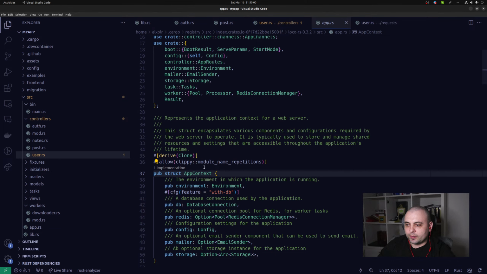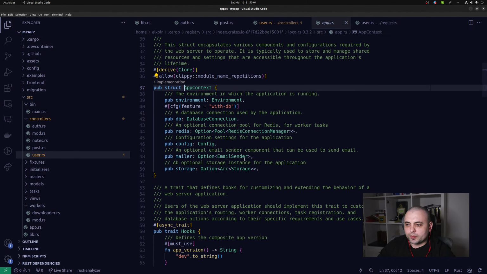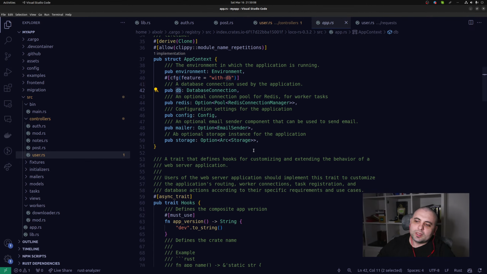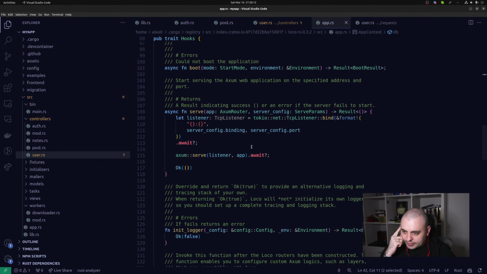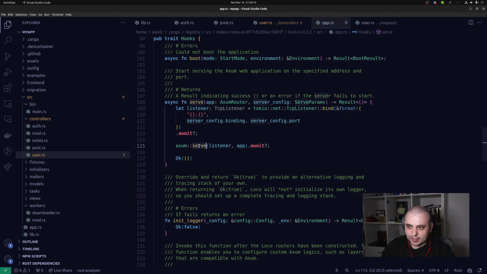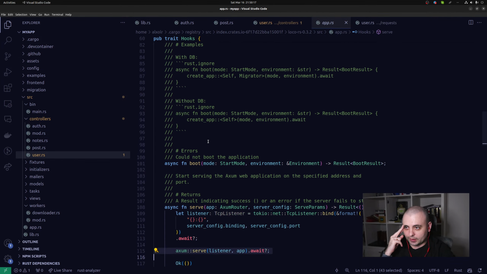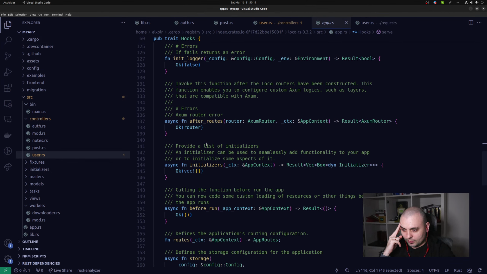So here, this comes from the framework: mailer, storage, Redis. So yeah, I don't know. I mean, from one hand, yeah, actually it's Axum. So it's clear now.